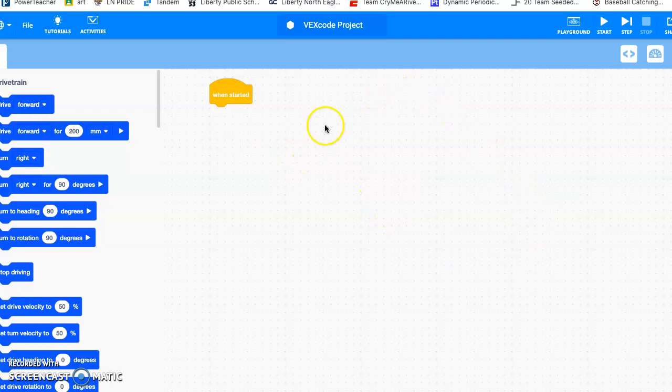This is your work area right here that has the gridded out area. This would be where your code starts when started. So if you want your robot to perform anything, it has to click into this first code right here. If you look around the rest of the screen, here's all of your codes.